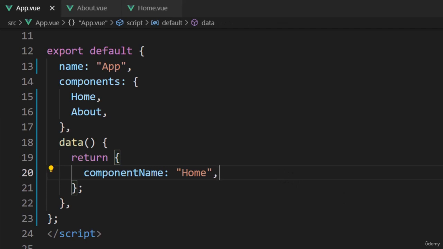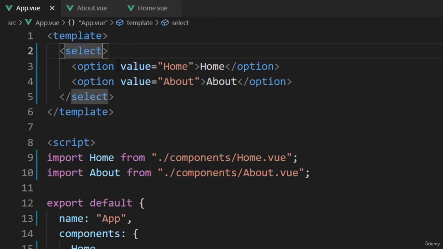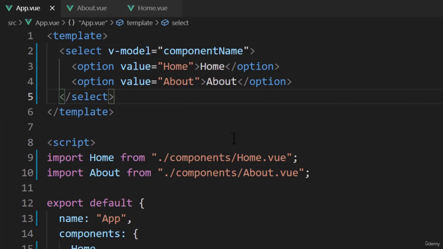We're going to update the drop-down next. It's what will allow the user to toggle between components. Inside the select form field, we'll add the v-model directive. The expression will be the componentName data property. We have the drop-down working and we have the components registered. The last thing we need to do is actually load the components dynamically.